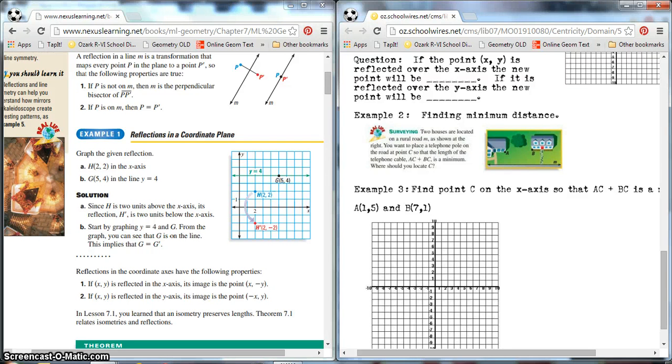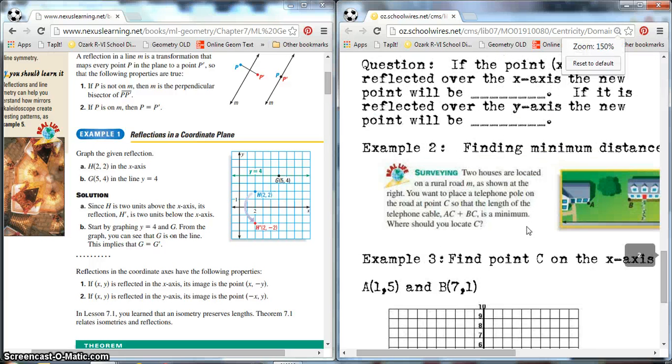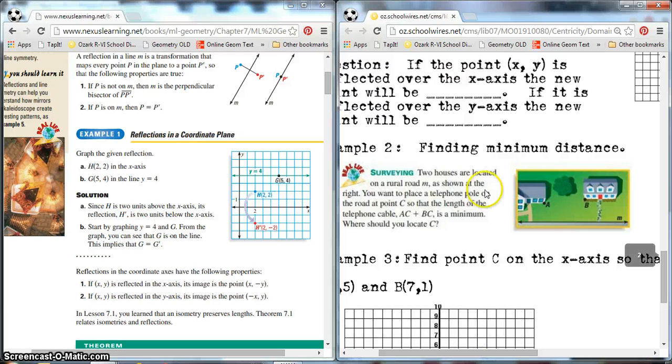So example 2 is on finding minimum distance. Let me zoom in on this. This is kind of an interesting problem. You've got two houses located on a rural road M.